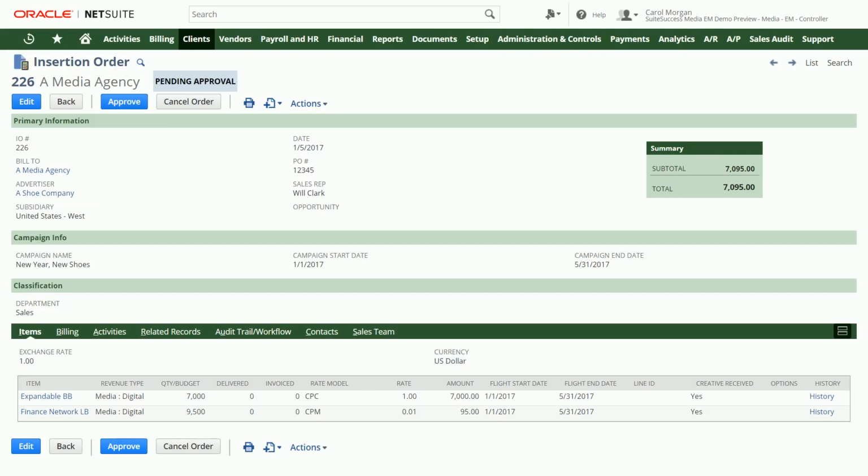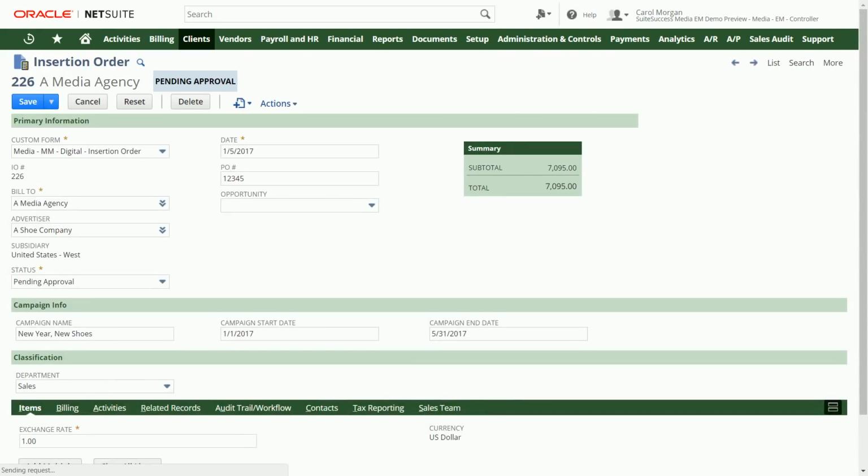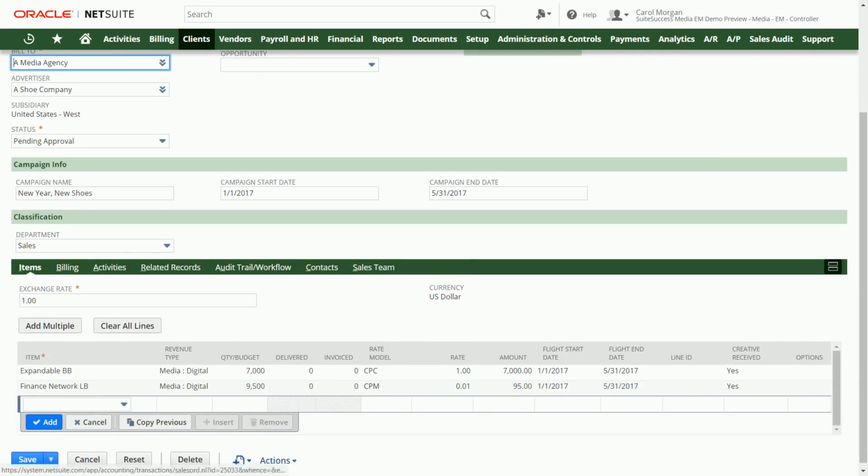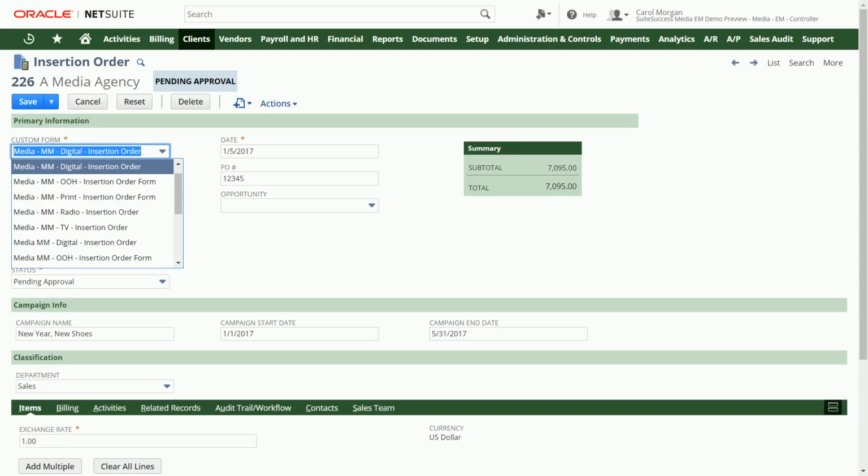This particular form is for a media-specific digital I/O, but our forms can be used for any number of different types of I/Os as we discussed at the beginning of this session. So if we look down below, we can see our digital media I/O here shows expandable big box finance network for our media digital revenue type. But we can change our form and accommodate any types of revenue that you may have.